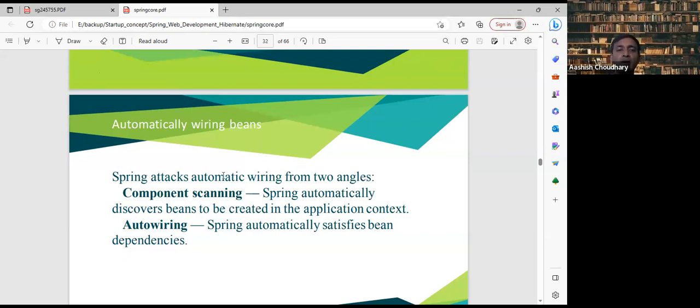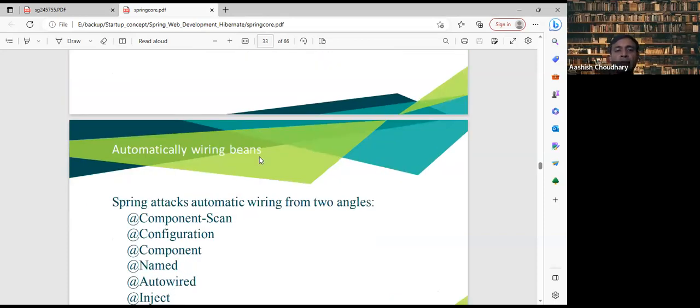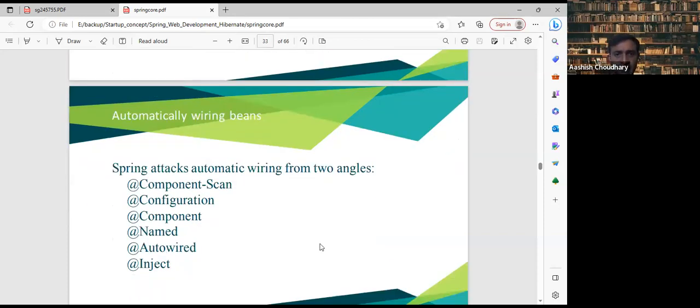So first we'll identify, discover the beans, right? In the application context, and then after that it will automatically satisfy the dependencies. So it will automatically give the dependencies. Okay, so autowiring, people will use it. You can see these many annotations we will also use: Autowired, Named, Component, Configuration, ComponentScan and Inject. Correct. So we will see how it works.